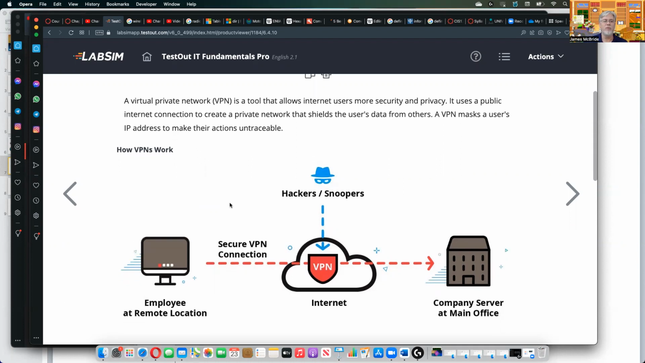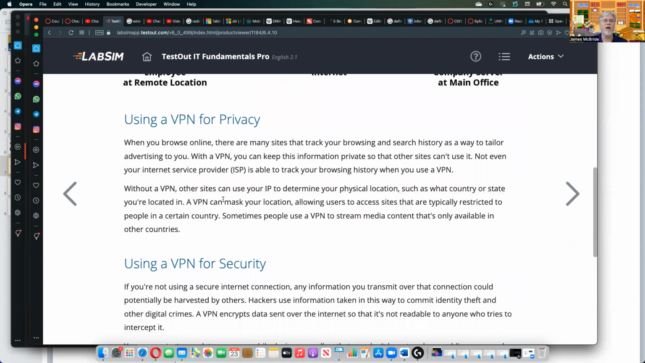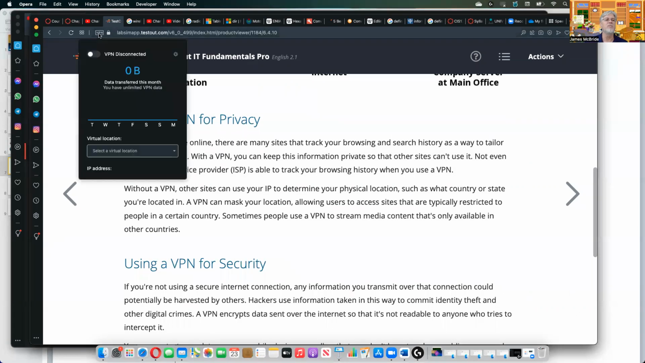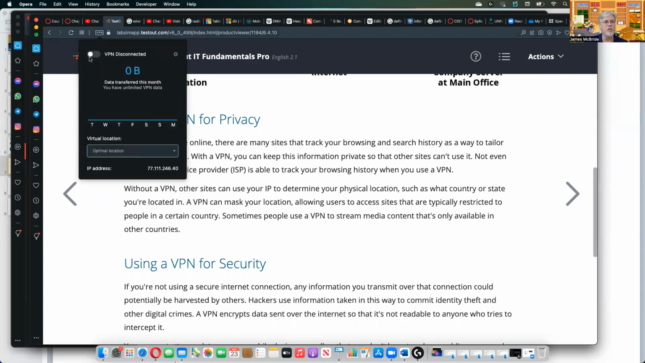And so what people have started to do is really utilize VPNs, and we'll explain what that means. VPN for privacy, meaning that you have, for instance, I'm using Opera right here. Notice it says VPN disconnected. So with Opera, there's a VPN built in, and I can turn that on right now, and it'll go through and find a connection. And then I can turn it off if I want to.